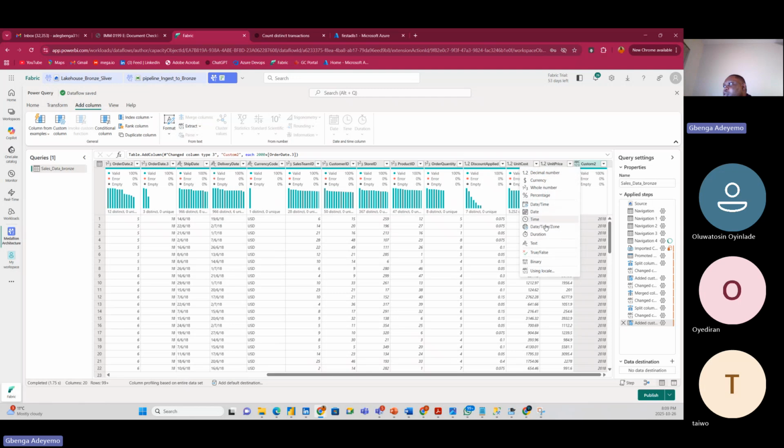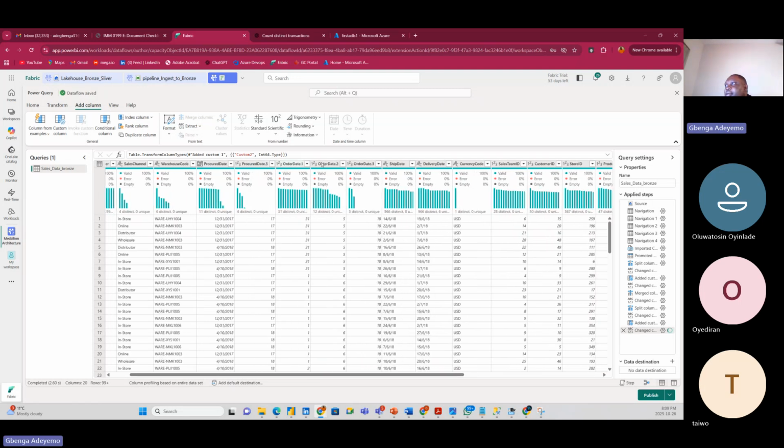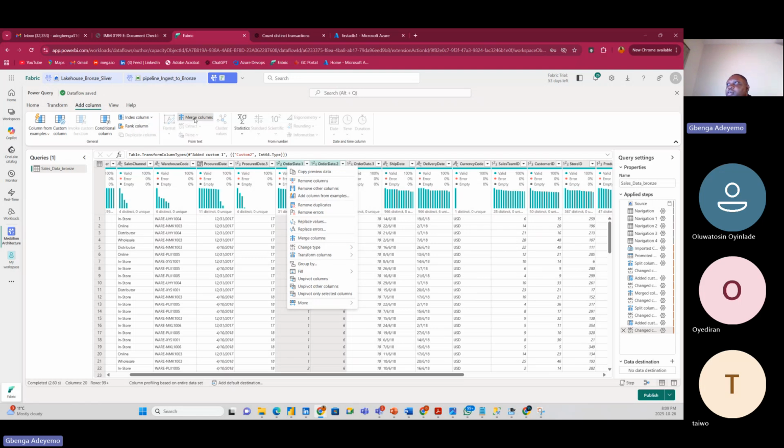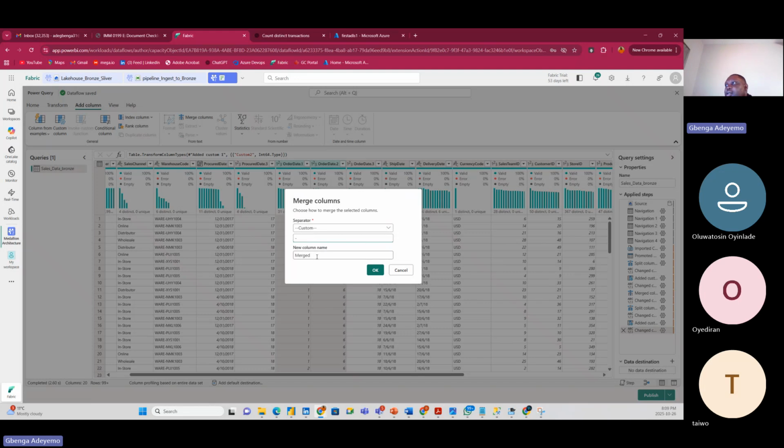So I count this one. I make sure I make it whole number, right? Okay. And I will click on this custom 2. I'll click on my control button on my keyboard. And I'll come and also highlight order date 2 and order date 1, which is the month and the day. And I'm going to right click here, or I'll come to this place here and click on merge columns. And my separator will be custom. It's going to be this minus. And this one will now be my new order dates, right?